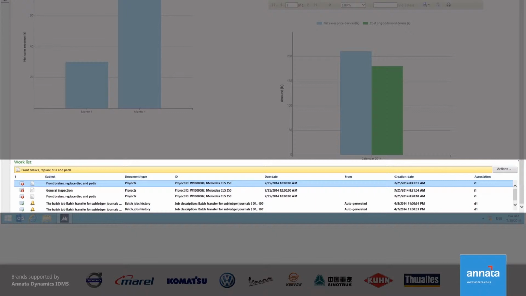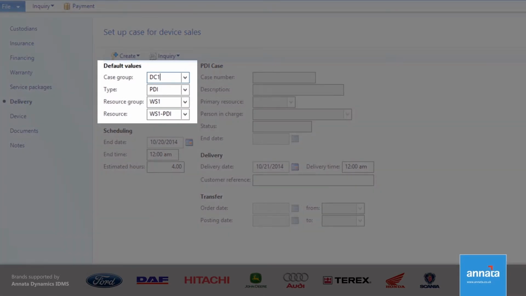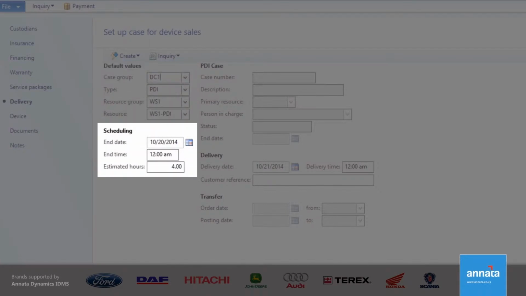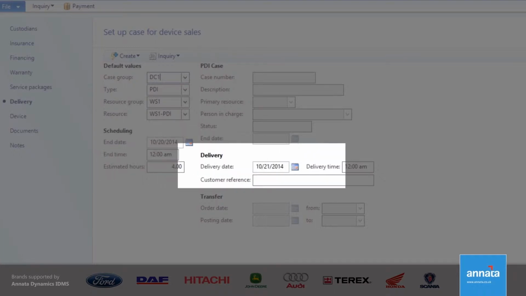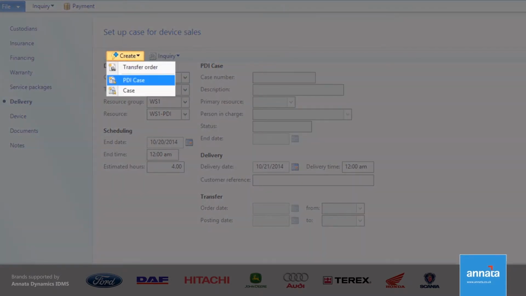act on immediately. In my previous video, we saw that it is possible to schedule the preparation case for the vehicle before it is delivered to the customer. This is done from the trade specification form. The default values of the case group and type ensure that any costs associated with the preparation of the vehicle are correctly accounted for. I can then schedule the work so that it is done in time for the delivery to the customer. Once I have entered the relevant values, I can go to the Create icon. And from here, I can create the PDI case.